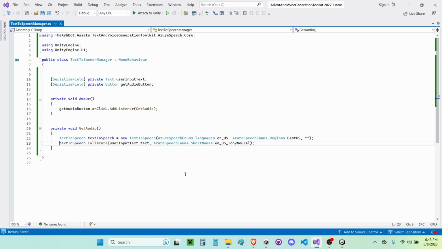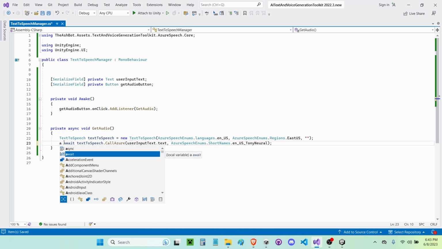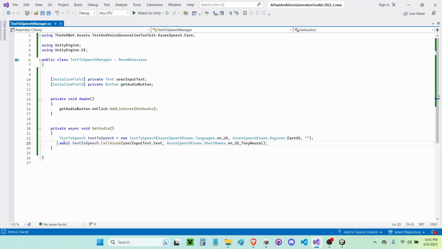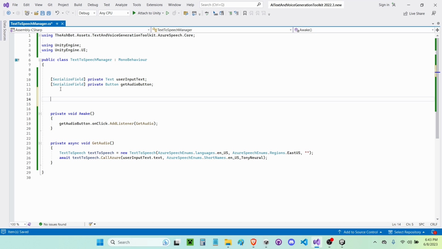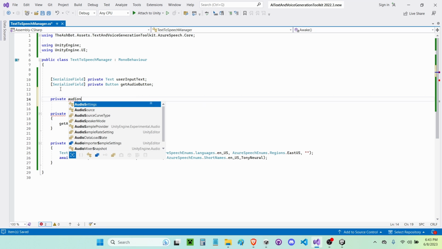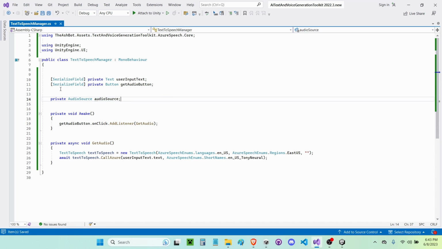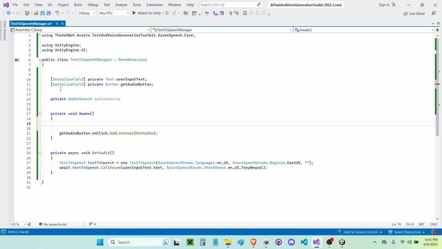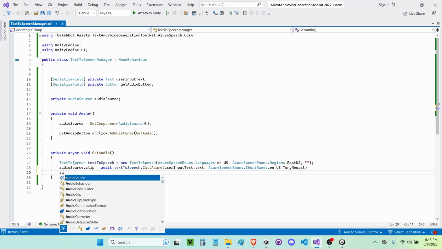Now I'm going to actually have to await this, because if I don't await this, then it's going to lag my game whenever I call this function until Azure gives me a response. But then also this returns an audio clip. So I'm going to now need to make a new private AudioSource. I'm going to call it audioSource. In my Awake function, I'm going to get my audio source, so audioSource equals GetComponent AudioSource. Now I'm going to say audioSource.clip equals that. Then I'm going to say audioSource.Play.